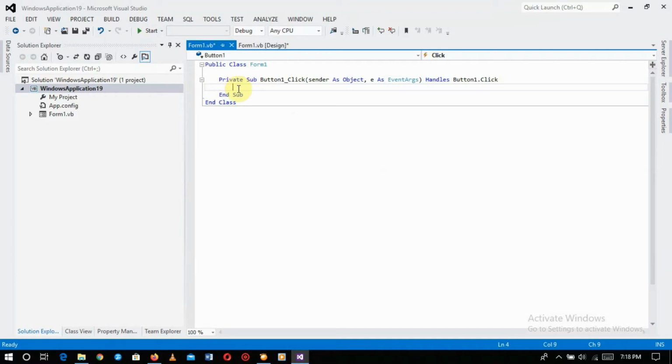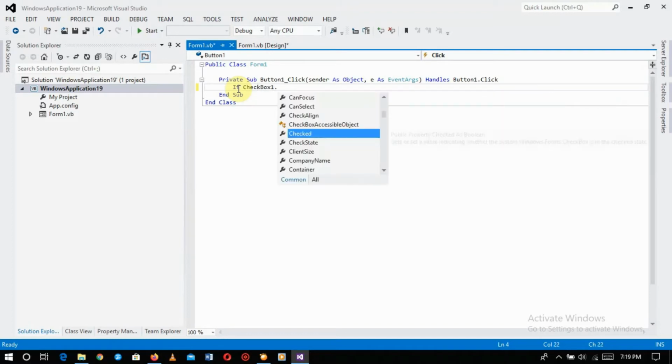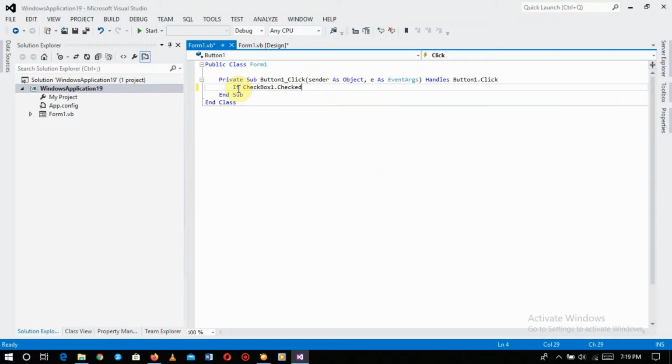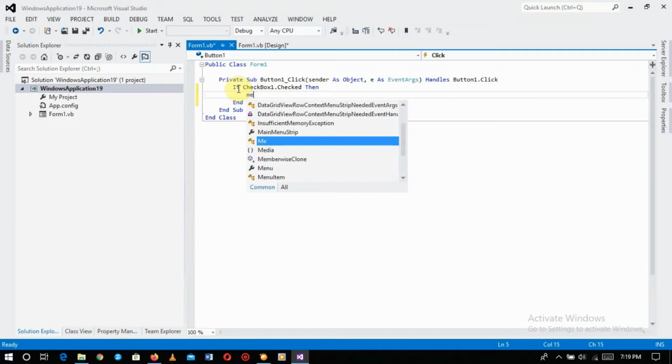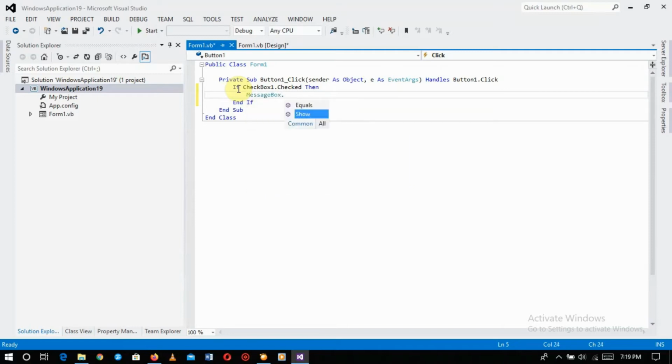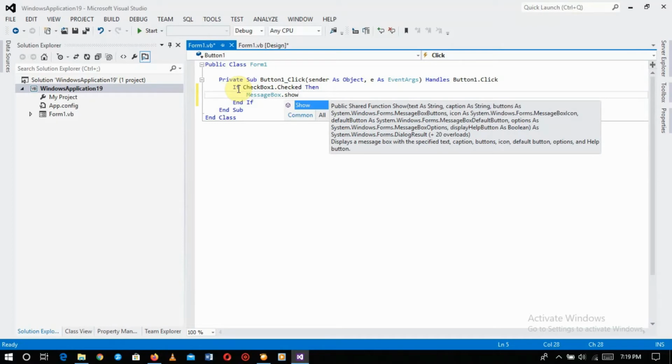Now we are going to input our code so that our program will work. First, we need to output the salary. Whenever you check a box and then show the salary, it has to show you what. So we're going to say If CheckBox1.Checked, click tab, then MessageBox.Show, tab.